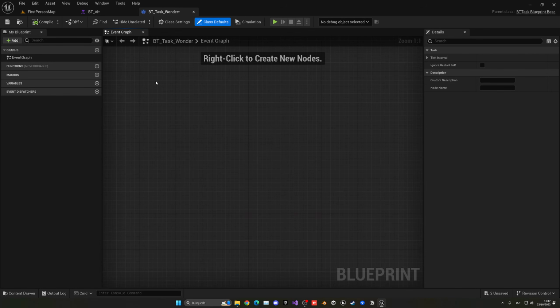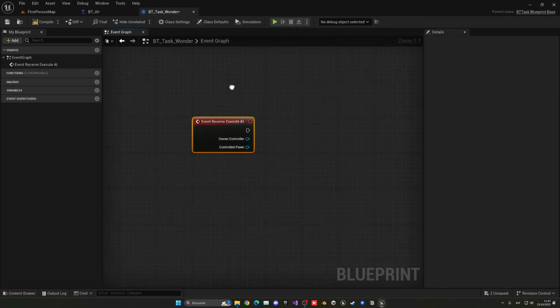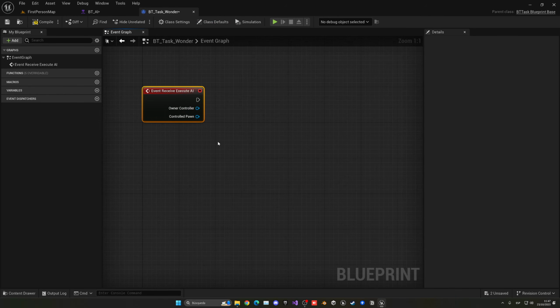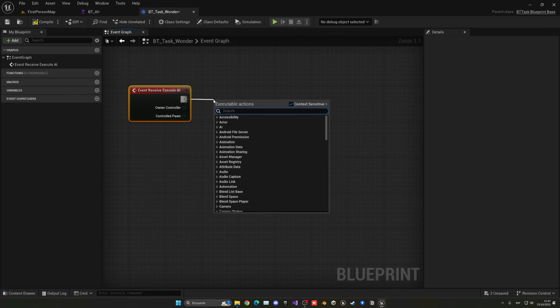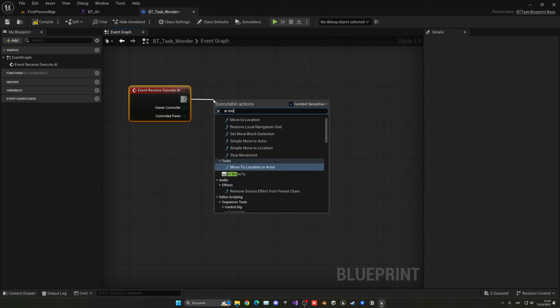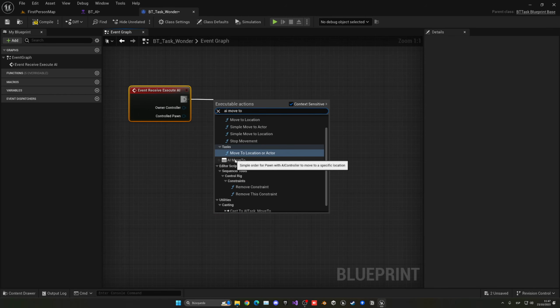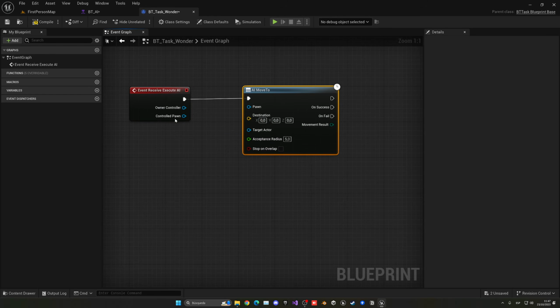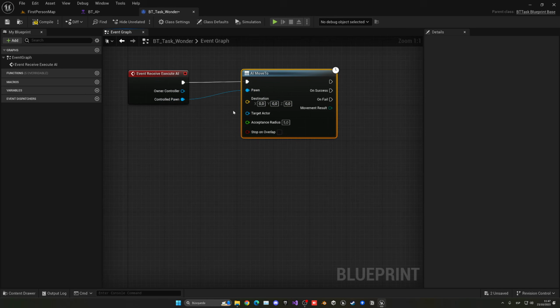Okay, so in here what I want to do is go to functions, override, and on the receive execute AI, which is when the task is started, right? This is like the begin play of the task. We want to move into a random location. So we can use the AI move to node, which comes with Unreal, which is the second one. And we can pass the controlled pawn, which is the AI itself. That's what it will move.